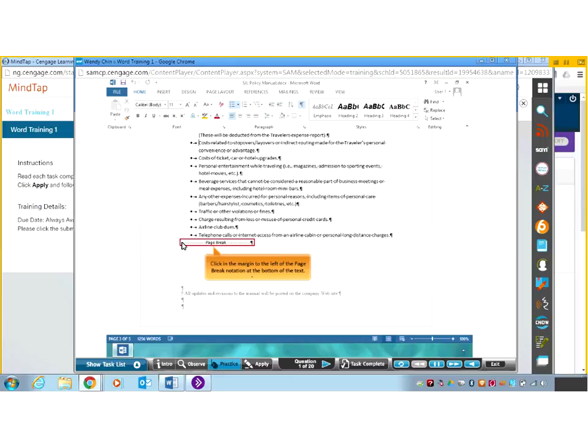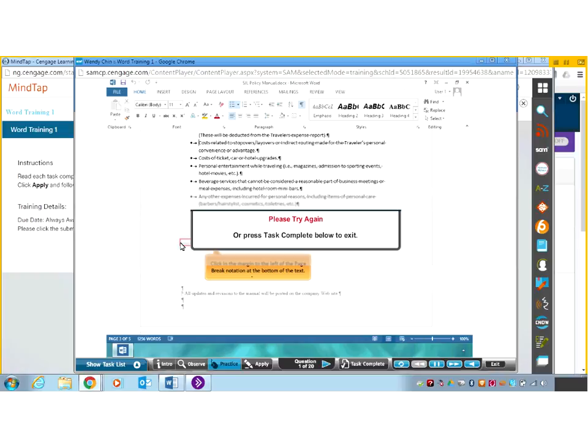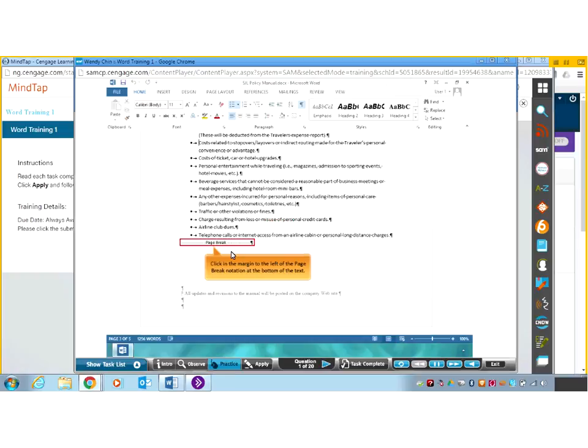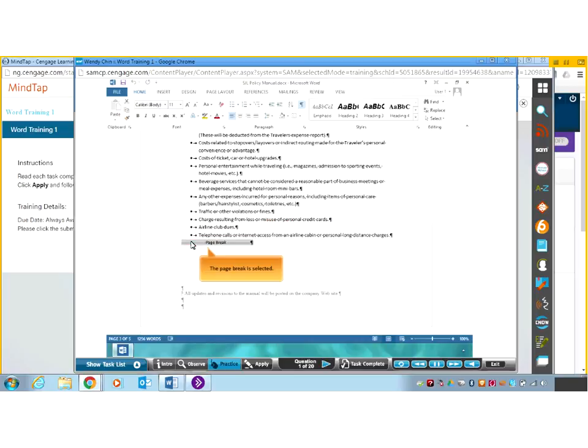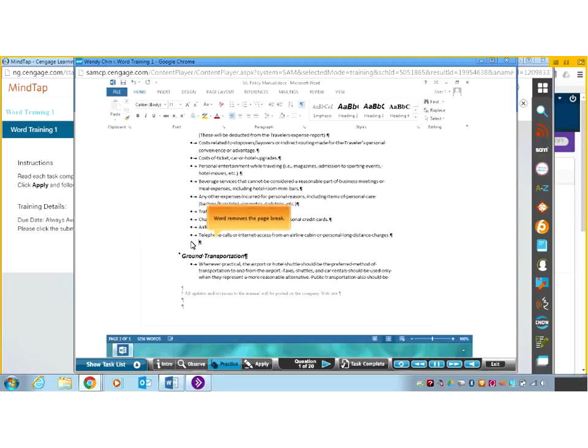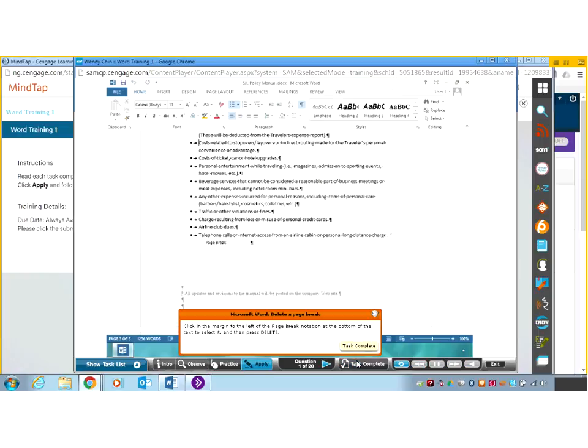So the practice is going to like guide you through doing this. This is click to the left of the page break notation, so I'm going to click over there. It tells me I did it wrong. Always fun. Still doesn't like where I'm touching, so I'm going to try it in here. There we go. And then I can press the V on my keyboard. And I get it right, it'll say press task complete.